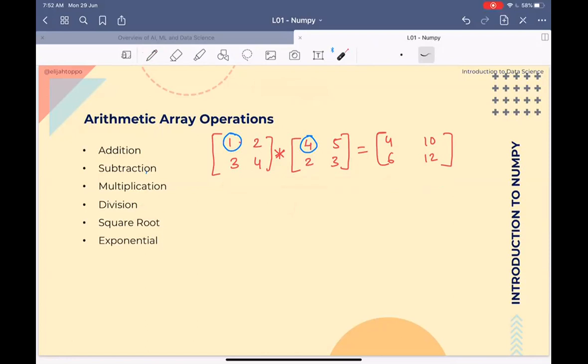Similarly, division would mean that I write the divide operator, and this would divide each of the elements with each of the elements here. I will not take the task of doing that because I'm sure I will end up with some fractional numbers and I'll make a mistake. But element-wise division would be taking each element and dividing correspondingly with each other. Square root and exponential are not operators that we can use in NumPy, but these are functions that we will have to use.